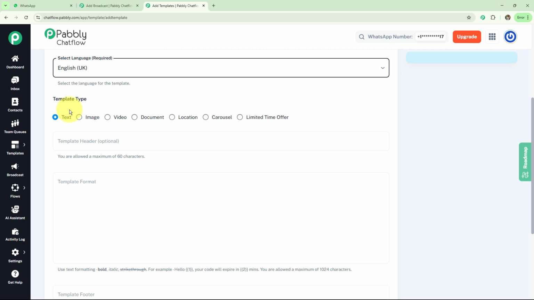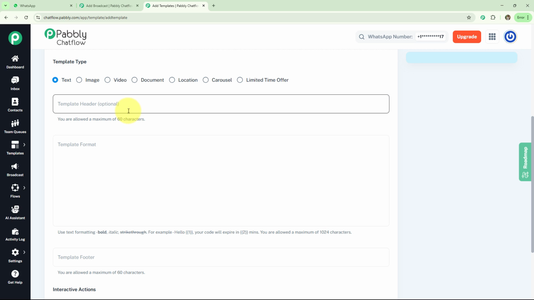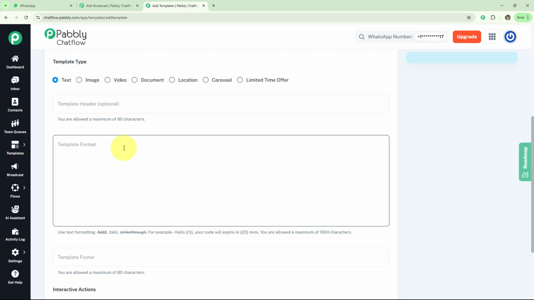Now for the template type, we have so many options: text, image, video, document, location, carousel, and limited time offer. So we'll simply move forward with text type. Now we have template header option over here. This is an optional category, so if you want, you can also give a header to your template. Now moving forward to the template format. Here I'll write my template format.